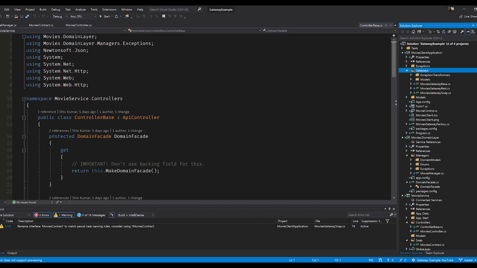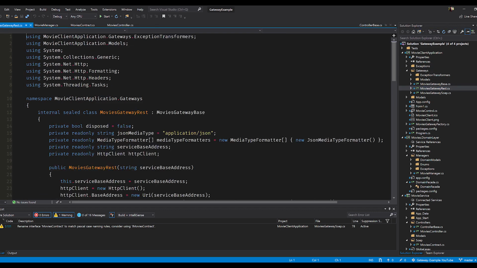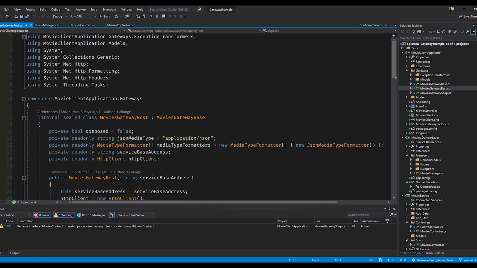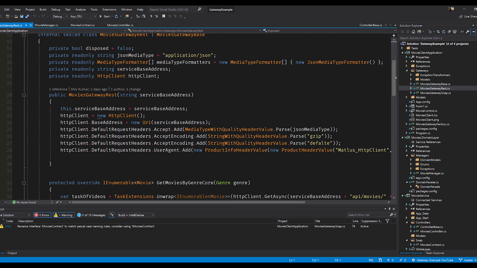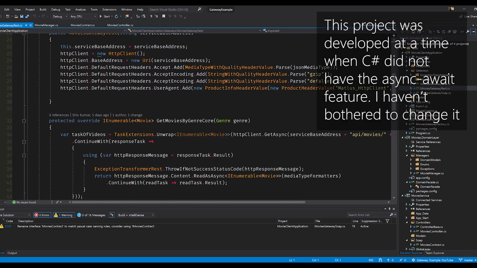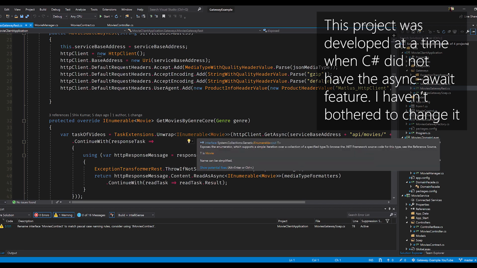And if I go into the movies gateway REST, keep in mind the idea here is not to show you the gateway being built and how we implement the code, which is good production quality code, if you will. It's a very simple application. And it essentially goes and gets the movies by genre. And this is as part of the API.